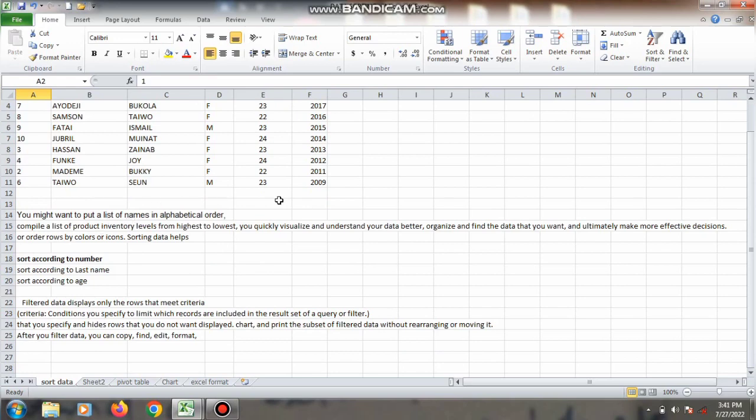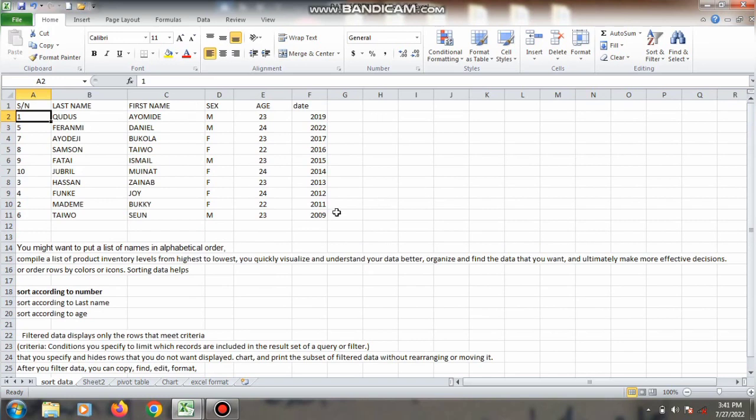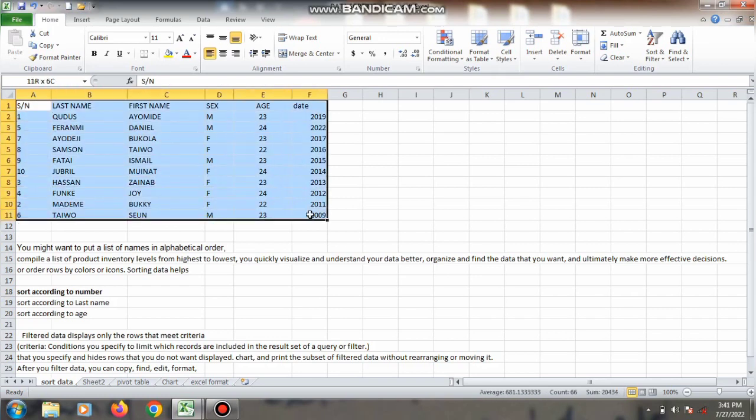As my note here says, you may want to put a list of names in alphabetical order, or to complete a list of products in levels from highest to lowest. You quickly visualize. So how do we go about it? Just select your range of cells, that means all the cells that contain the data that you want to sort. On our Home tab, you move down and you will see what we call Sort and Filter. Just click on it.